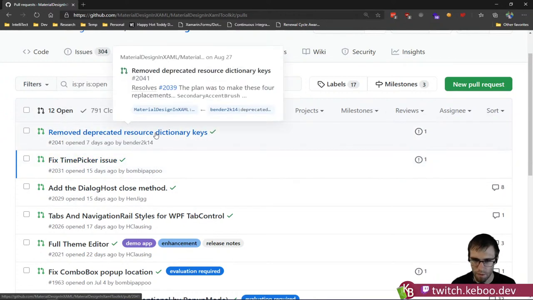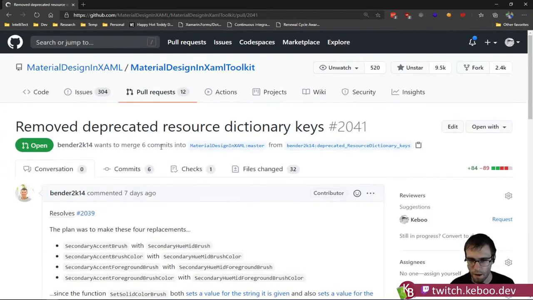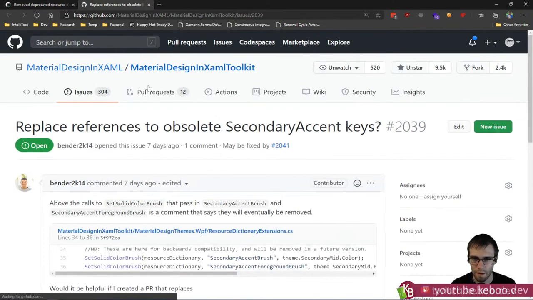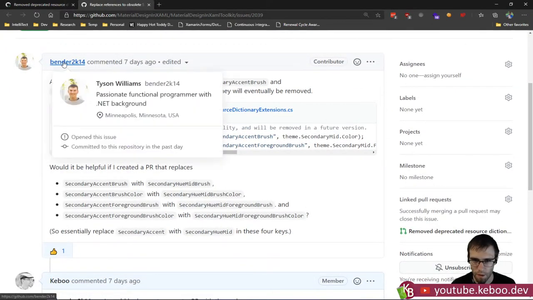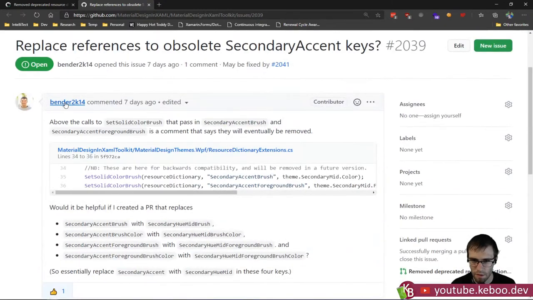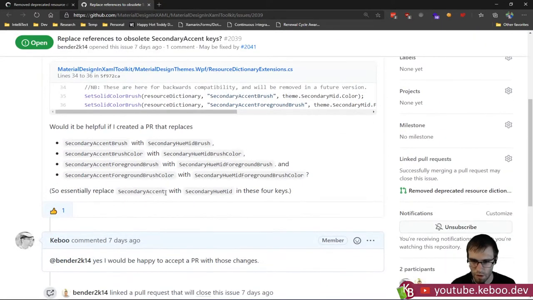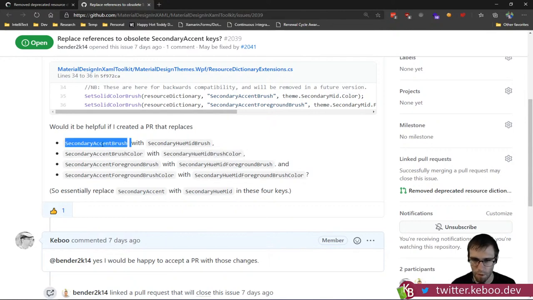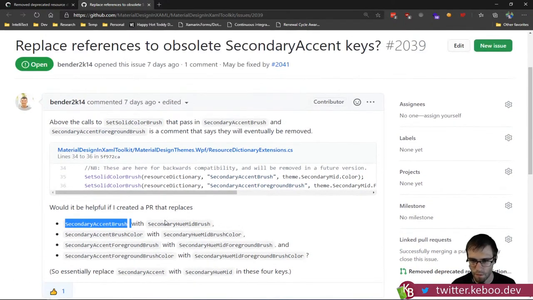Let's see. This one I know is bigger. Remove deprecated resource dictionary keys. This one I know was talked about on this issue because we had some back and forth on this. Tyson opened this issue, asking about a suggestion of removing the secondary keys. So effectively replacing all of these brushes, because these are effectively being deprecated in favor of these ones, but the old deprecated brushes were still there.